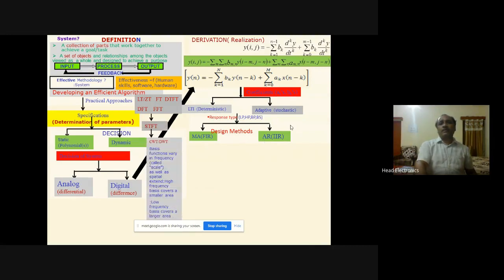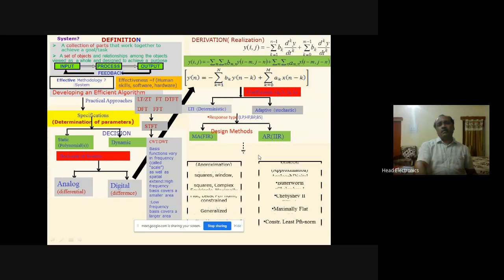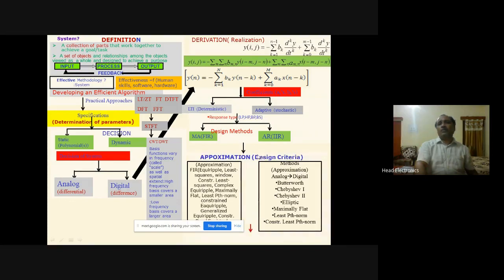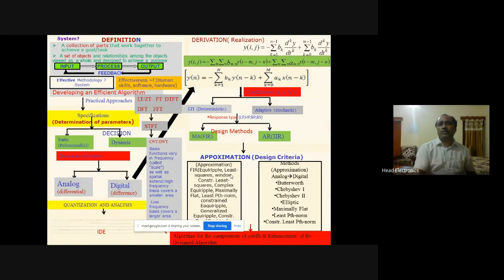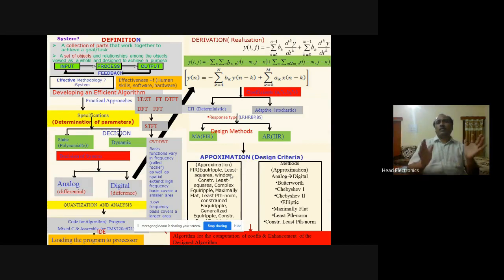After this decision, we have to select the approximation, that is, which type of approximation will be selected in order to define the transfer function of that particular type of filter. Then on the basis of that transfer function, we can quantize the coefficients, find the response of the filter again, and then compare the performance of this system. So this is the summary, which is the base in order to design any filter.